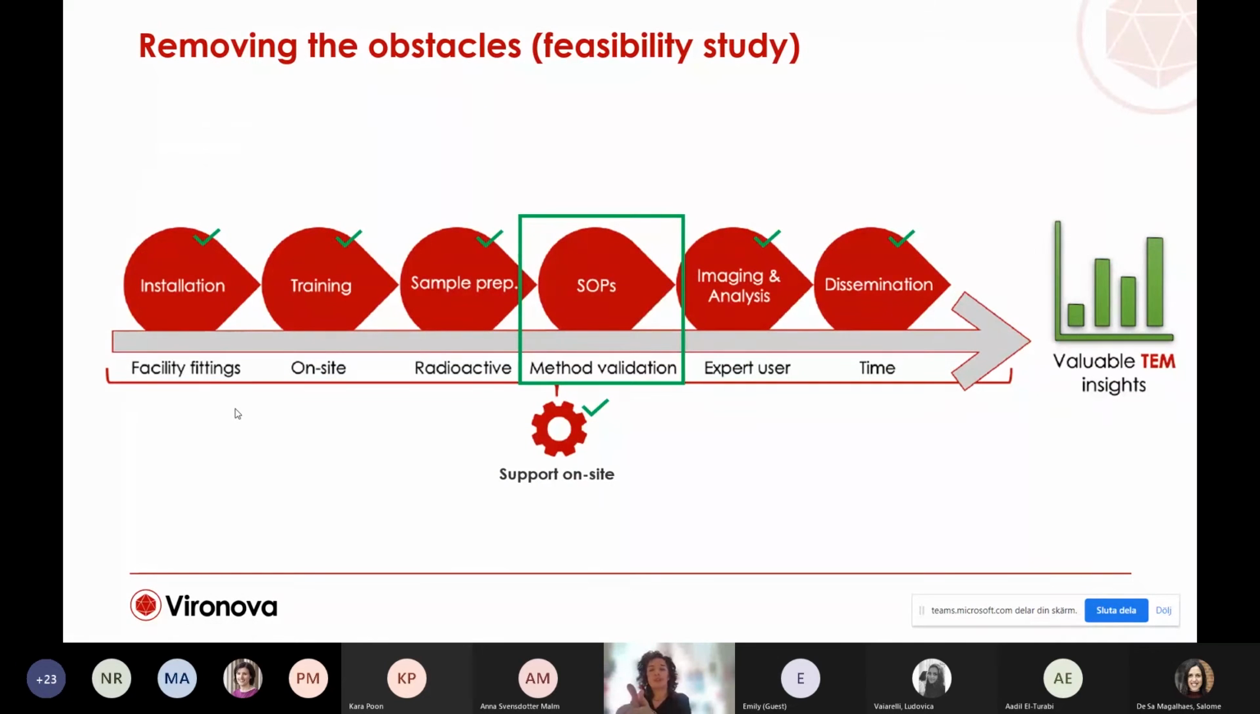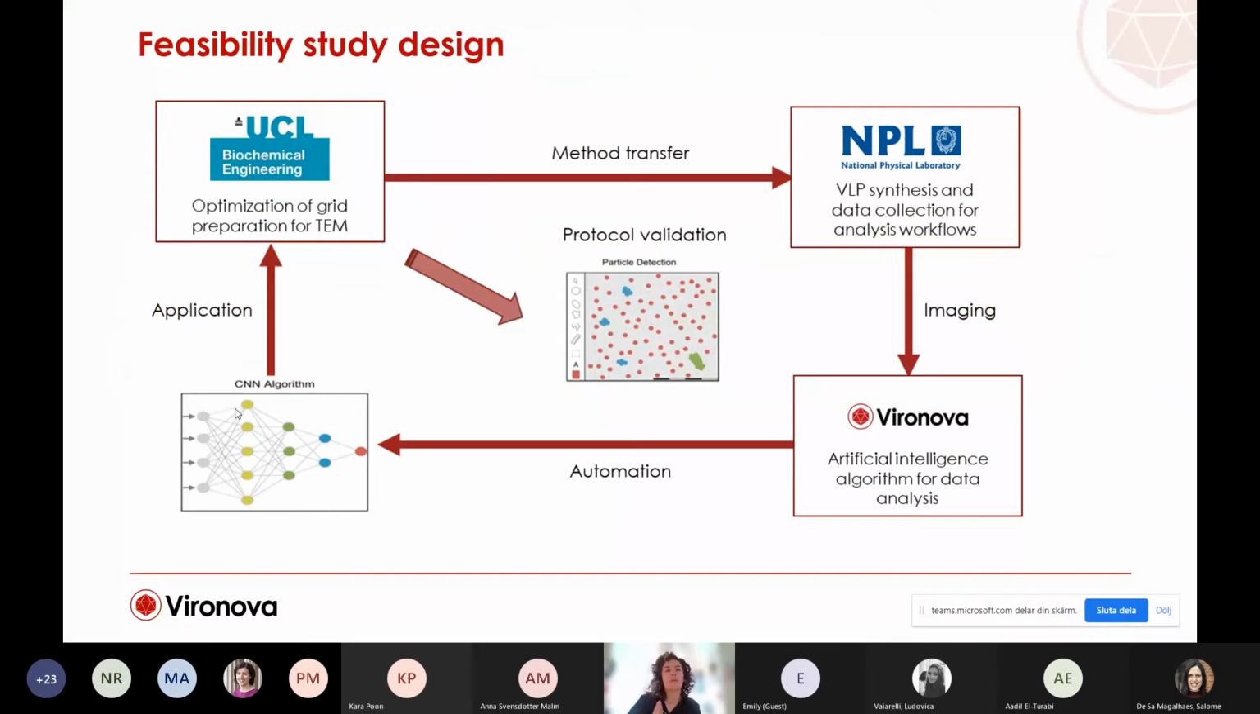Now we move on to the final piece of the puzzle, which is providing some kind of SOP, some sort of method validation. This was part of the feasibility study, which was a larger undertaking, so we set up our feasibility study design. What we did was the work I mentioned, the optimization of a non-radioactive stain, in the top left from UCL. We took that knowledge and performed a method transfer to MPL.